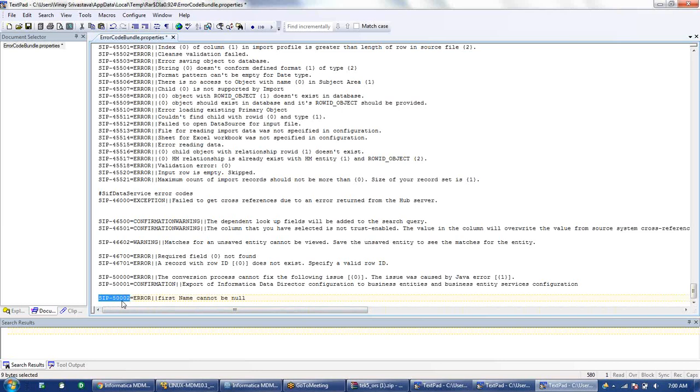So whenever we try to save the data, at that time it will check for the first name. If the first name is coming as null, it will throw this error message. So when this error message is thrown, it will come to this file error code bundle.properties, which will check what is the corresponding value which is present here. So whatever value is present here, this will get reflected in the UI. So the main advantage here is that anytime you want to change this, you can change it.